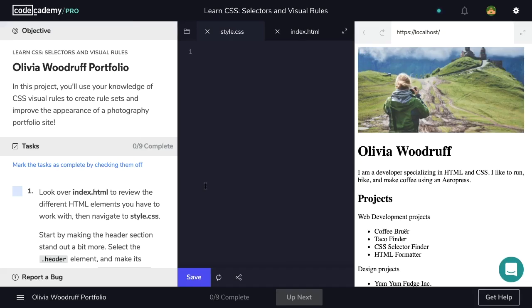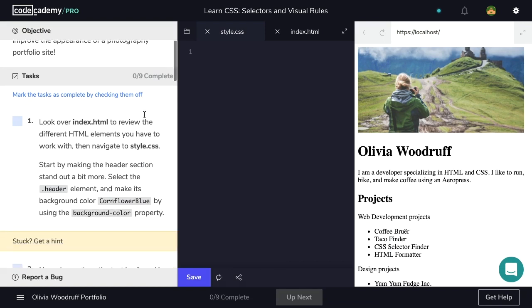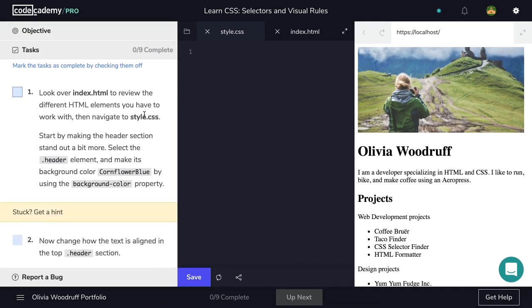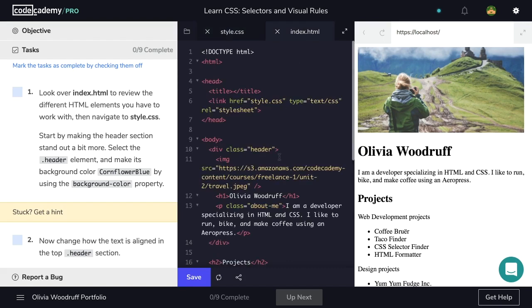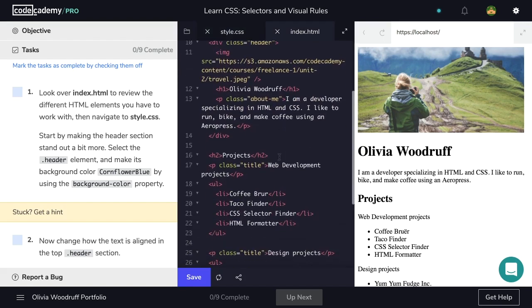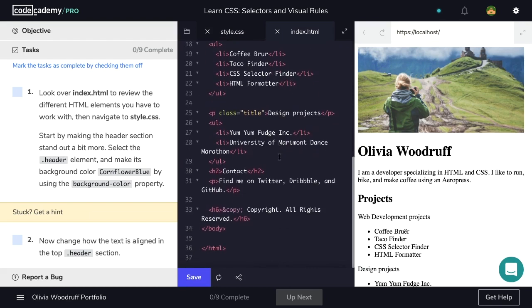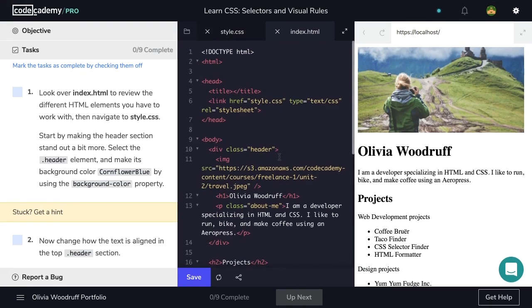In this project, you'll use your knowledge of CSS visual rules to create rule sets and improve the appearance of a photography portfolio site. Now here on the right, we can see the portfolio page that we will be styling using CSS. All right, now let's jump right into step 1. Look over index.html to review the different HTML elements you have to work with. Then navigate to style.css. Let's take a look at our index.html file. And here we see all of the contents and structure of our portfolio page.